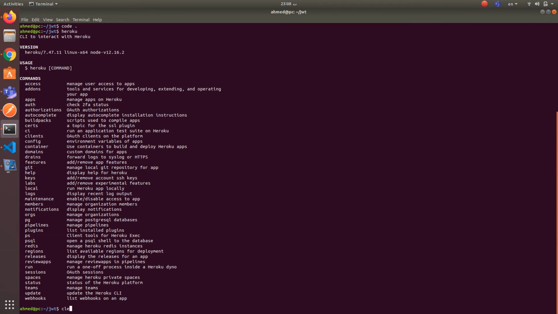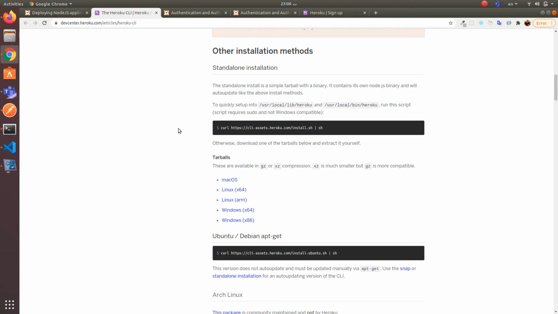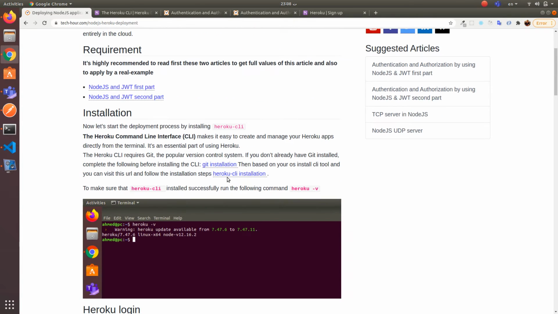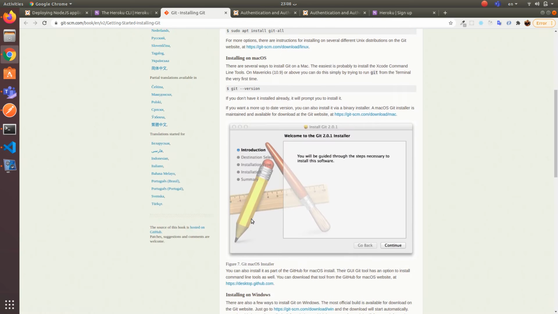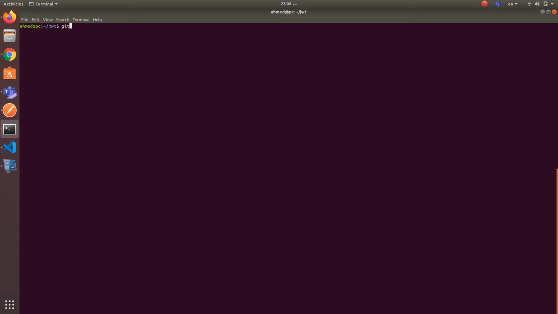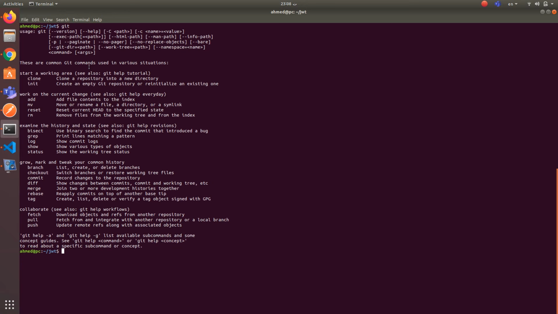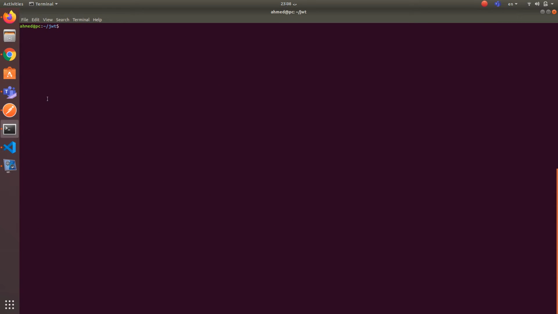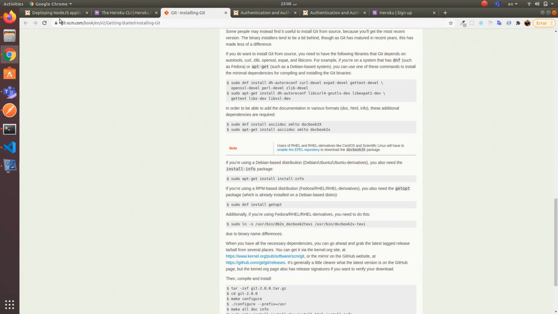So install heroku-cli, and it's also required to install Git on your machine, and this is also the instruction for installing Git based on your operating system. To make sure that Git is installed on your machine, run git. As you can see, it's also installed successfully. Okay, let's continue.